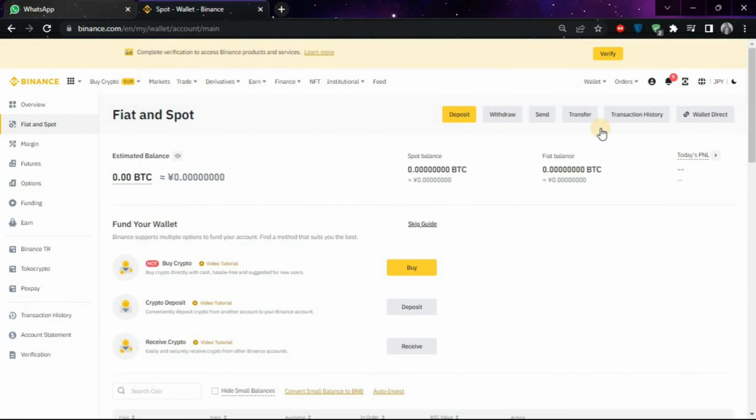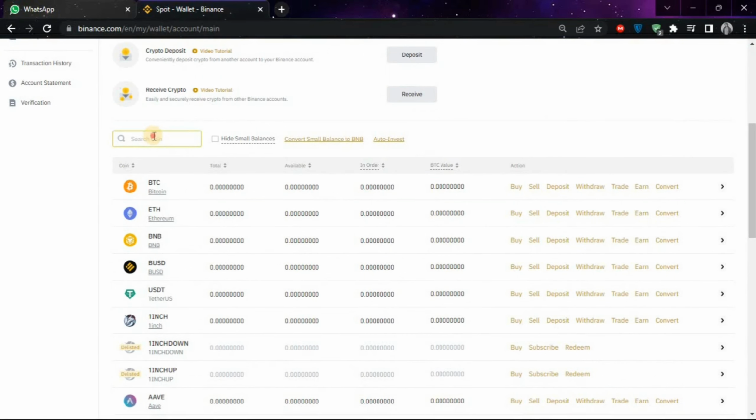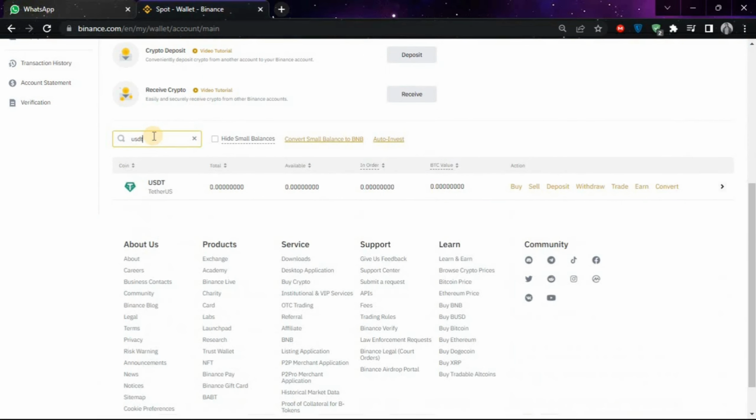So guys, after coming on this window you will look for this search bar and then type USDT. Now choose the convert option.